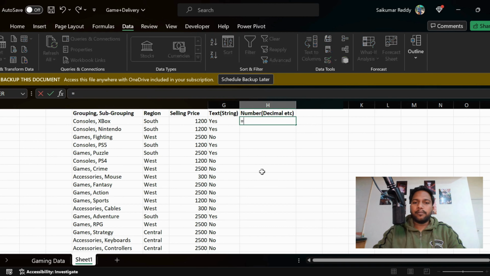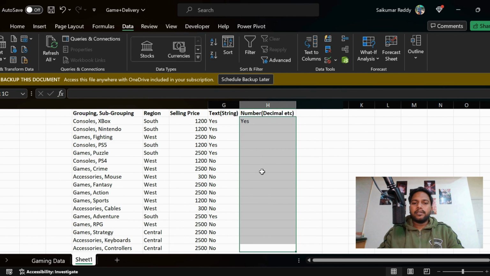Okay, and for the number, if this one equals to example I just took 1200, then give me yes. Yes, you have to remember the inverted commas. If not, just put it as a no. Yeah, it will show yes.